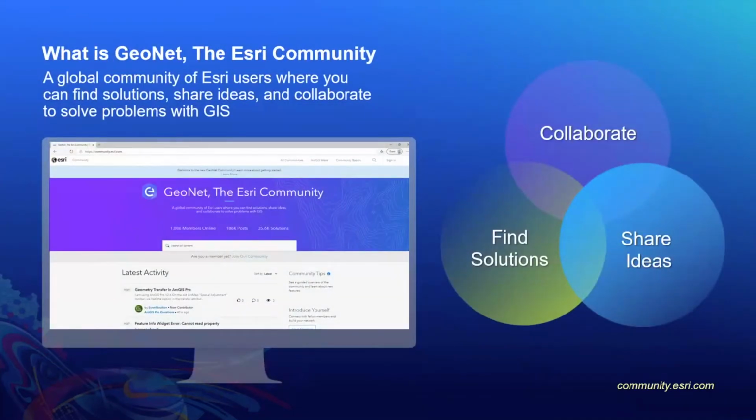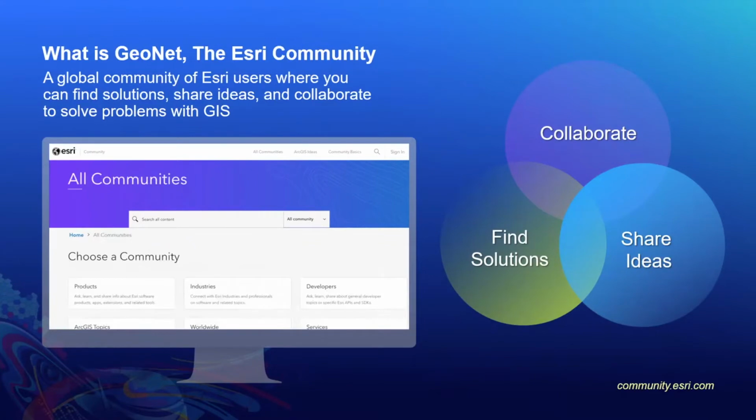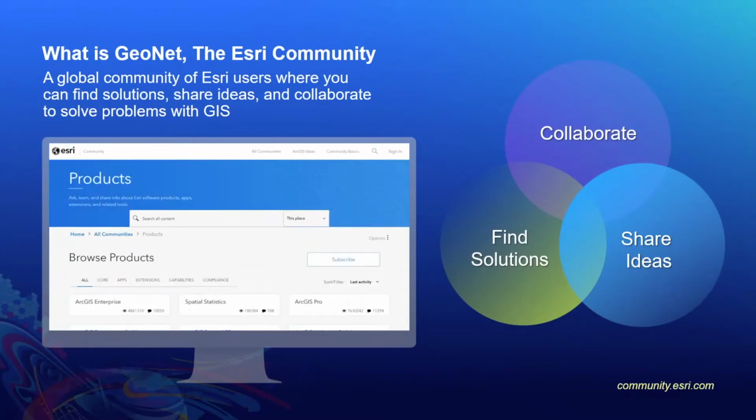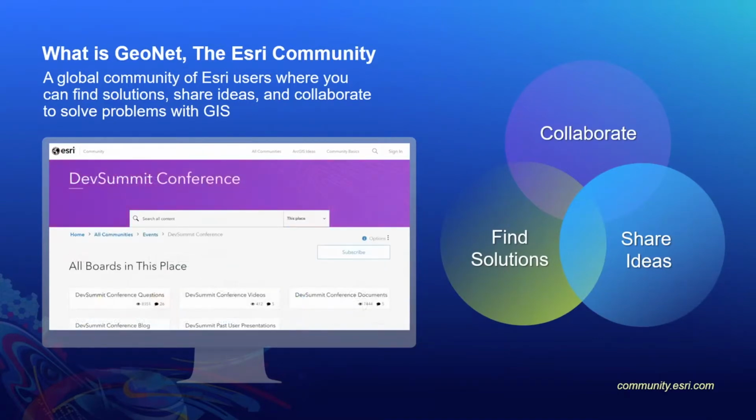GeoNet is a global community of Esri users where you can find solutions, share ideas, and collaborate to solve problems with GIS. In addition to other users, you'll also find Esri staff and distributors contributing and sharing information about Esri products and services. Last fall, we changed to a new platform to improve the user experience for our members. Our new community is designed to help you quickly find solutions and subscribe to communities that are most relevant to your work.